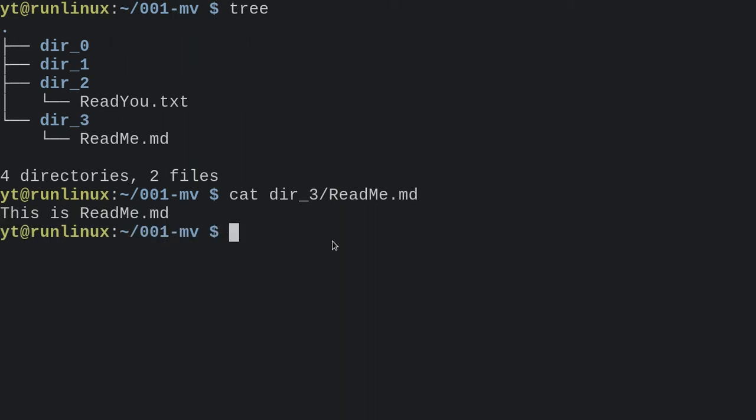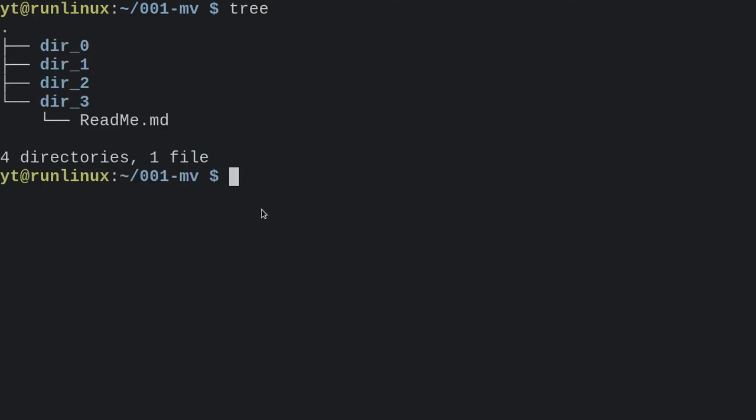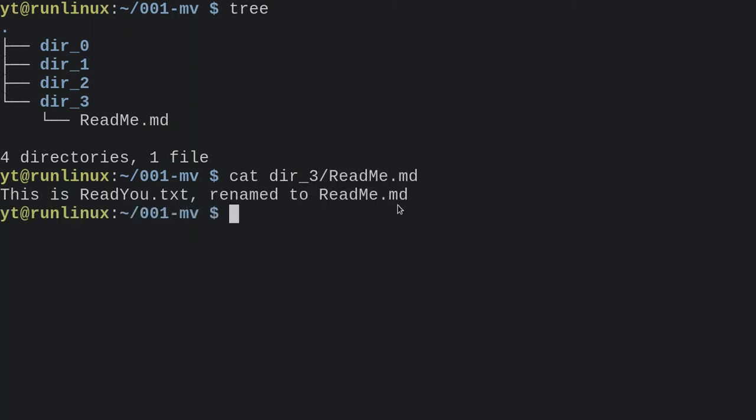This is readme.md. So let's do move's default behavior, and let's move readme.txt into directory 3 and let's rename it to readme.md. Now in our tree, we can see that readme.txt has moved from directory 2 into directory 3 and it's been renamed readme.md. And let's cat that file just to prove it, and there you go. So this is readme.txt renamed to readme.md. Now this might be the behavior we want. We might want to overwrite files, but let's say we didn't want to do that. Well, there's an option in move so we can change its behavior. So let's just get back to where we were. I'm going to use the move command again just to get this file back.